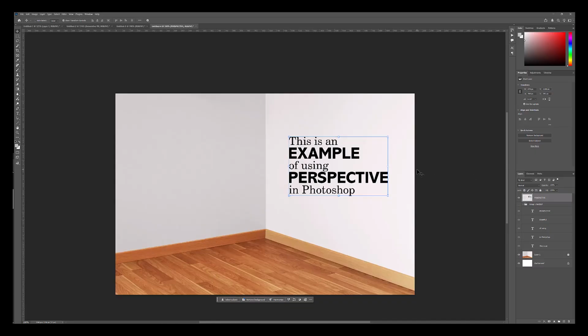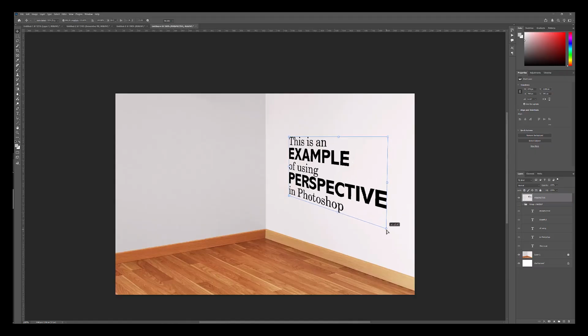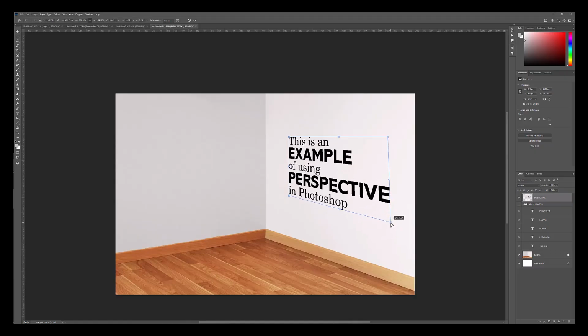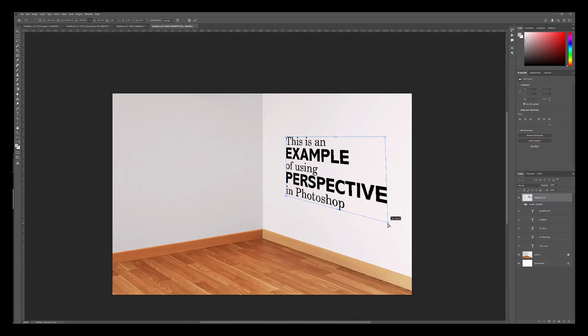All you're going to do is hold down the control key on your keyboard, and you are going to grab one of your corner handles, and it will bring it out like that. So what I want to do is I'm kind of looking at the bottom line right here, this wood trim. For my bottom line, I kind of want to match that. So something like that looks pretty accurate.